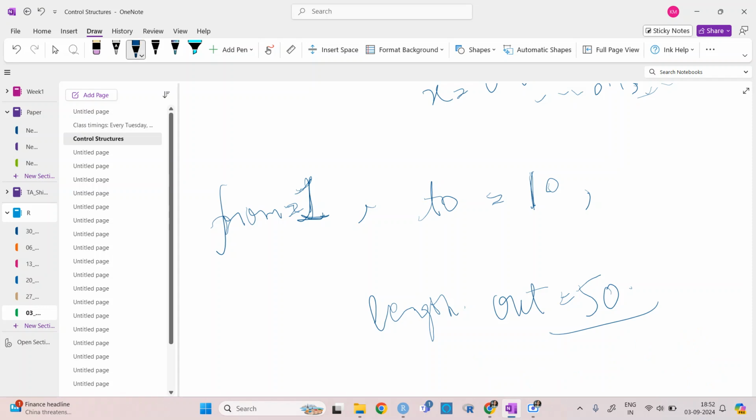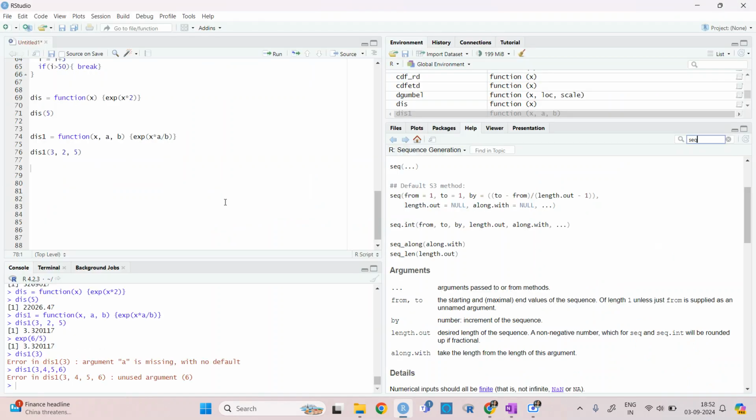The other thing is that you can just give by. It will give values according to by. Let's say by 0.5, so it will break by 0.5. If you give nothing, then it will work with 1, right? Because that is the default.